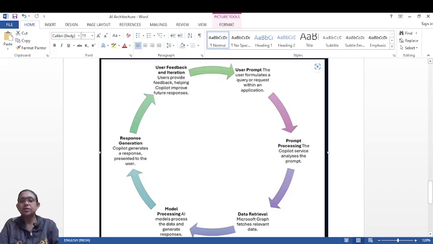The Copilot service analyzes the prompt. Then it goes into data retrieval. Microsoft Graph fetches the relevant data, then it processes the model and generates the response, and then the response is presented to the user. And it is also very interactive and powerful.